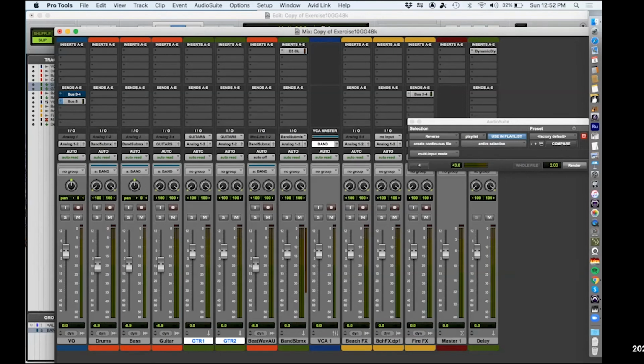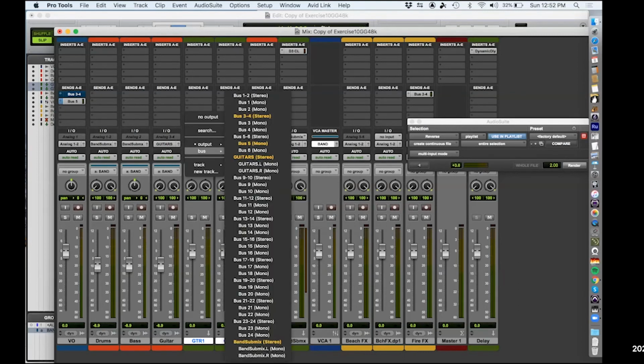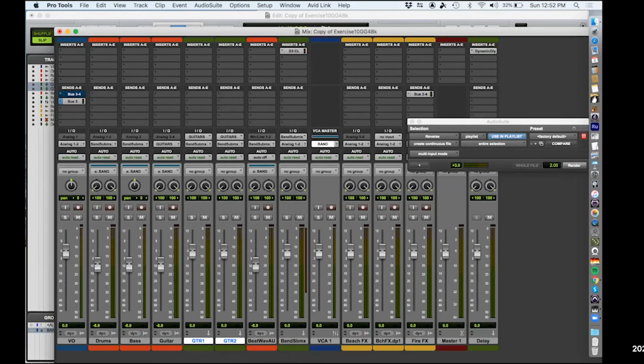Those need to feed into the band submix. Otherwise, we're not going to get the ducking that we just set up. So again, Shift, Alt, and then bus, and then band submix. There we go. So you hear the effect of this.